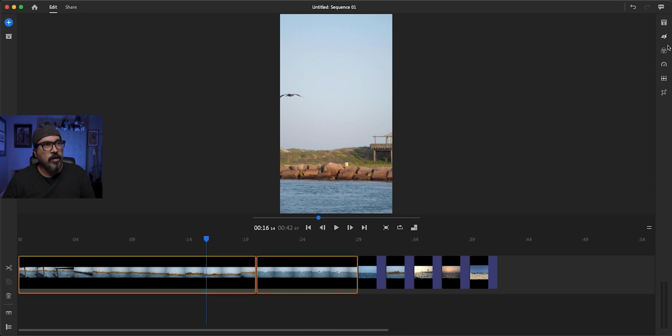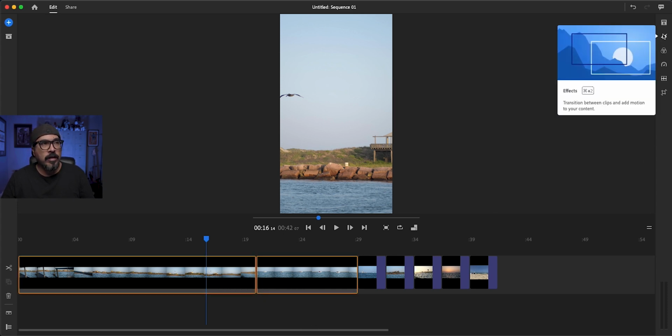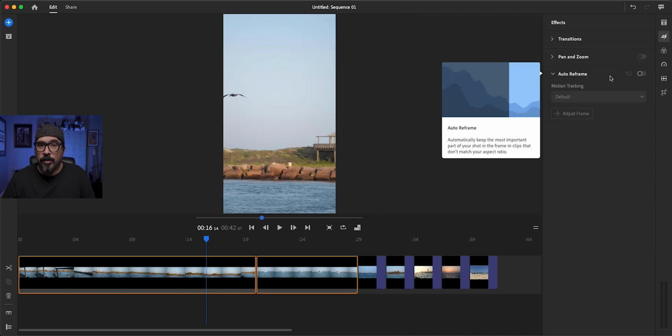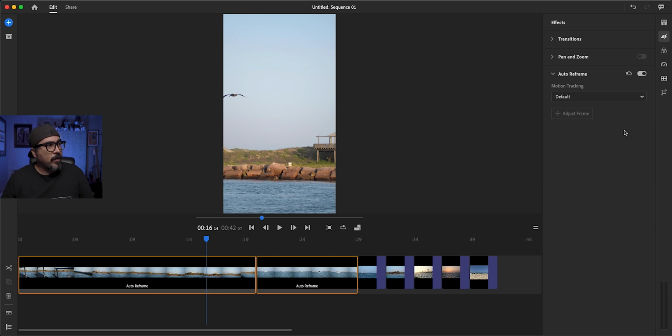But what the auto reframe does, I'm going to go ahead and select both of these, and let's go up to the menus here on the right and click on the effects button here. And then there's auto reframe there. So what I'll do is just click on auto reframe, and you'll see at the bottom of those two clips, you'll see this purple bar that's kind of sliding through. And that again is the AI doing its magic and reframing the shot so that whatever I want in focus or in frame is being adjusted here.